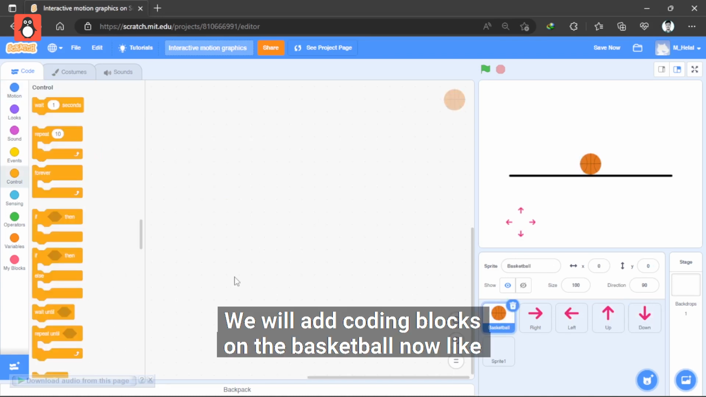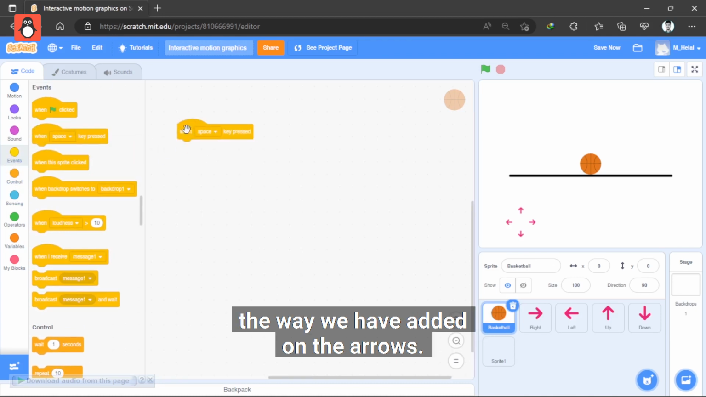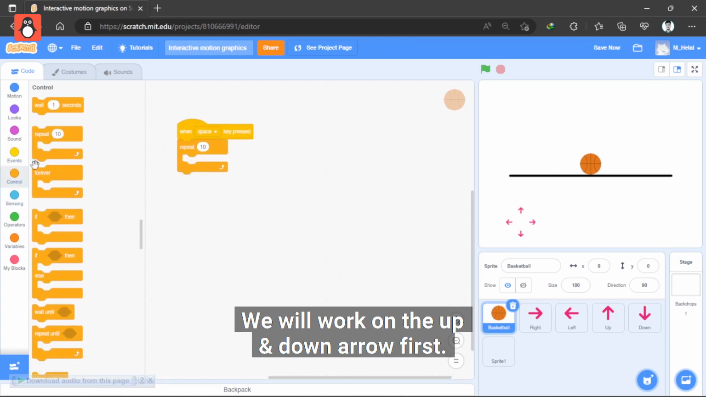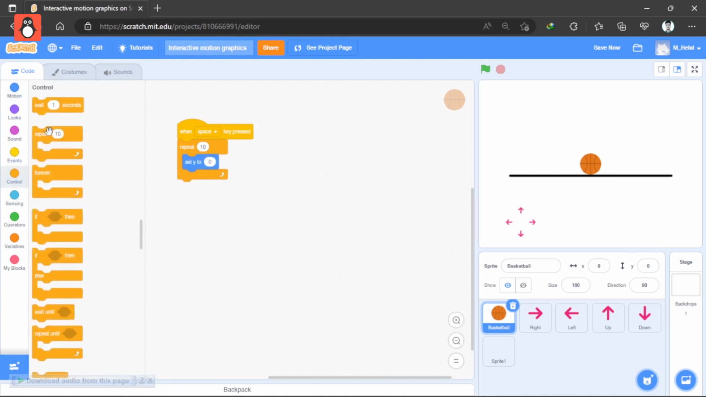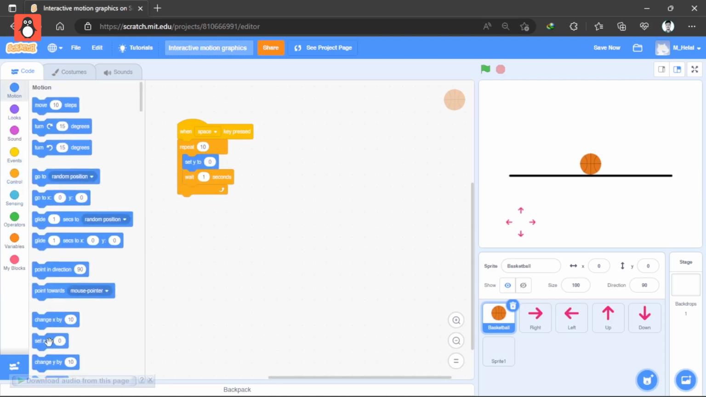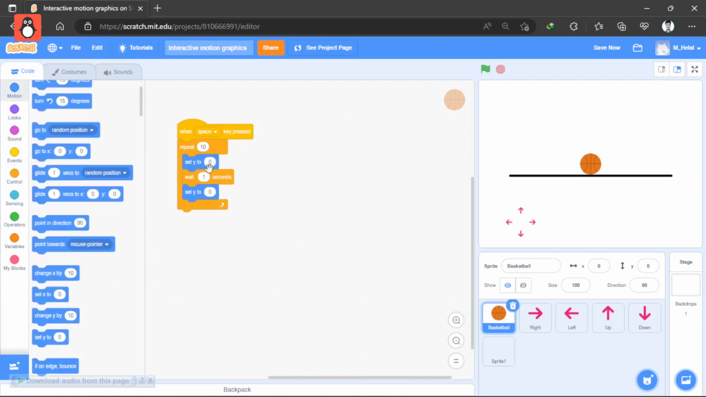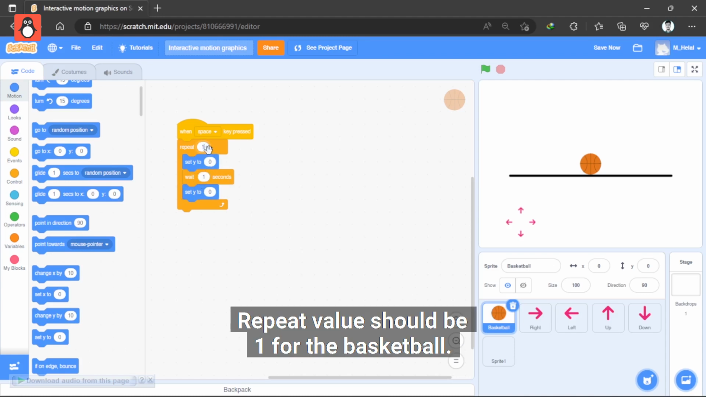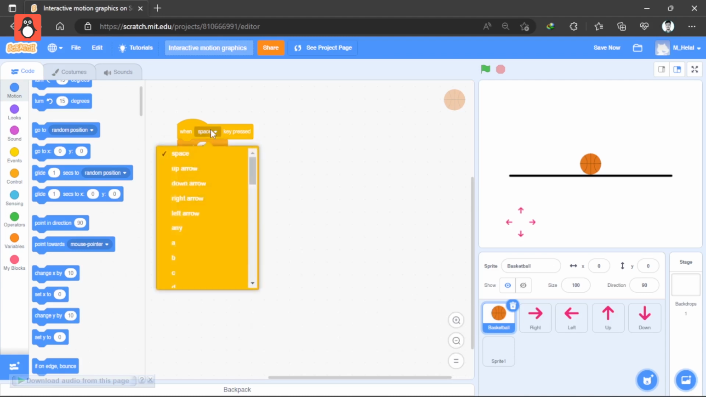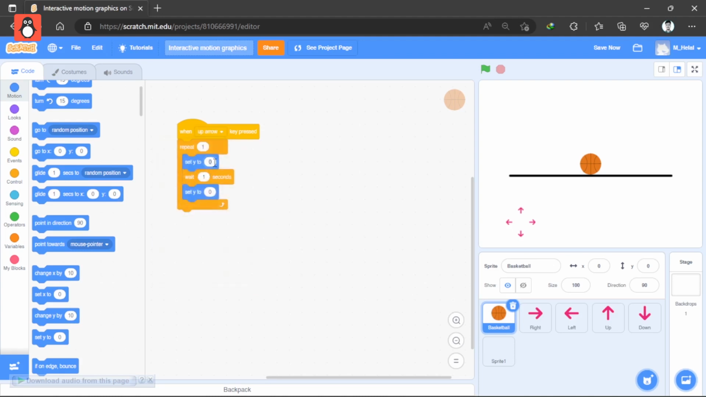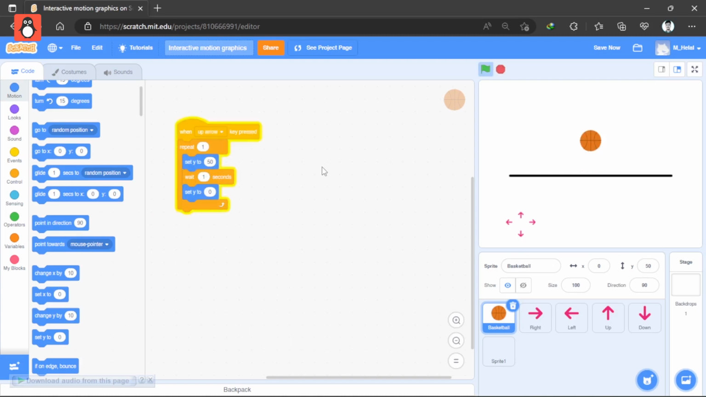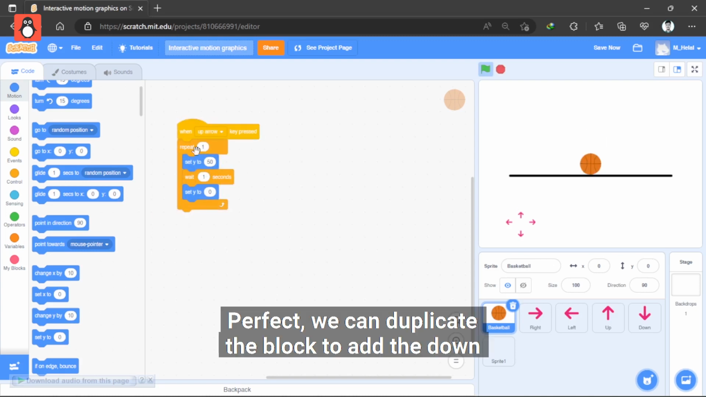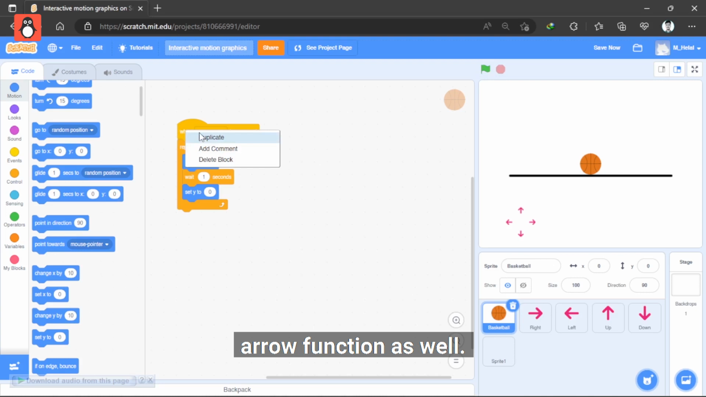We will add coding blocks on the basketball now, the way we have added on the arrows. We will work on the up and down arrow first. Repeat value should be 1 for the basketball. And we will change the position with 50 points. Perfect. We can duplicate the block to add the down arrow function as well.